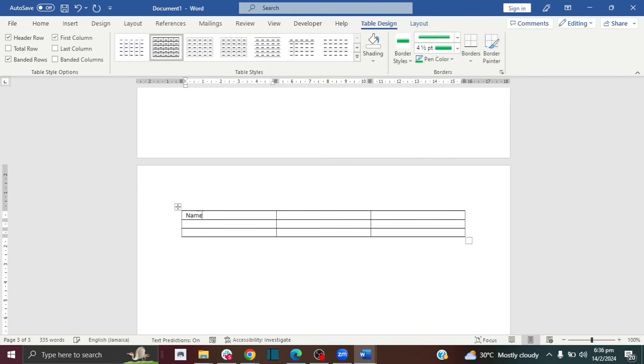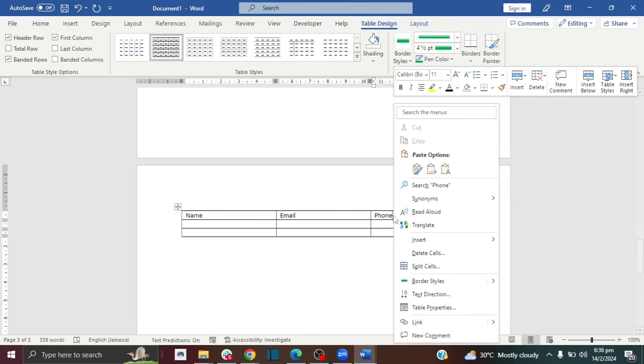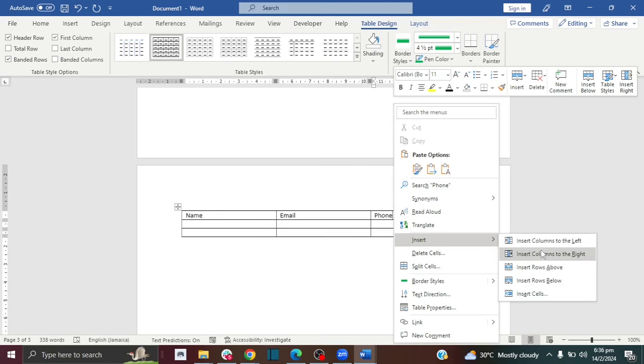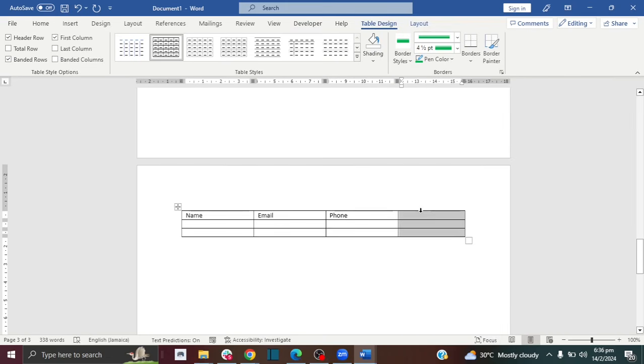And let's say I have name, email, phone. Okay, so I have 3 columns here. But let's say I wanted to add a column for maybe address. So what you want to do is in this last column, you right click, and then you go to insert, and you choose insert column to the right. That way I can add my address here.